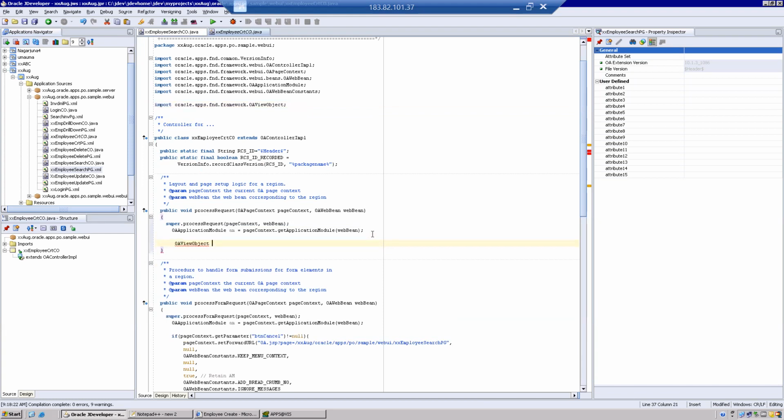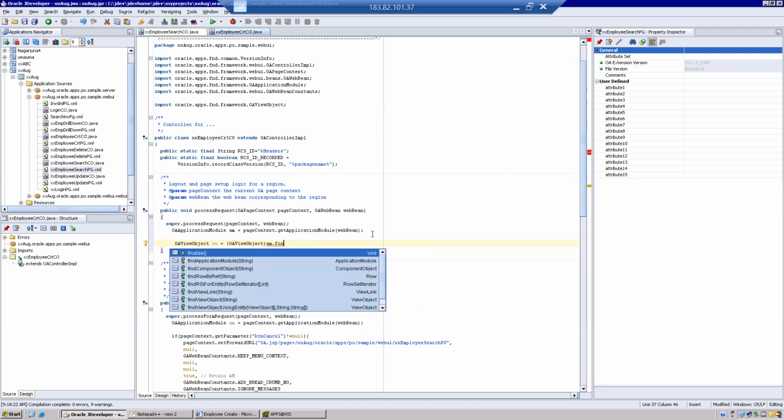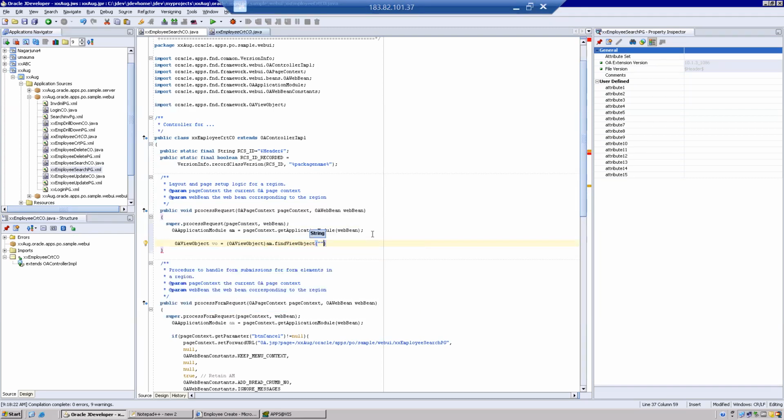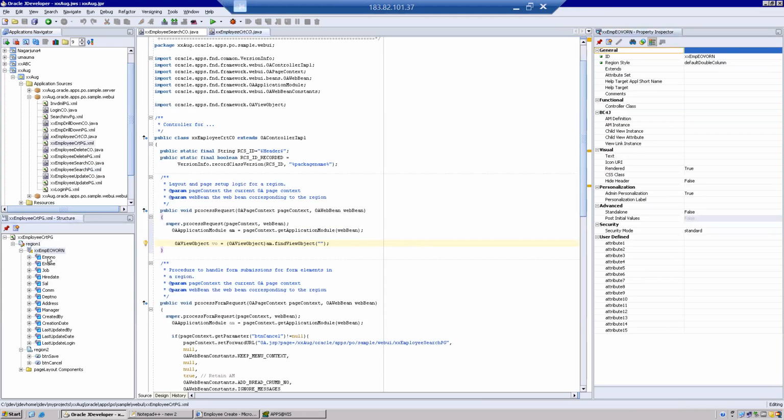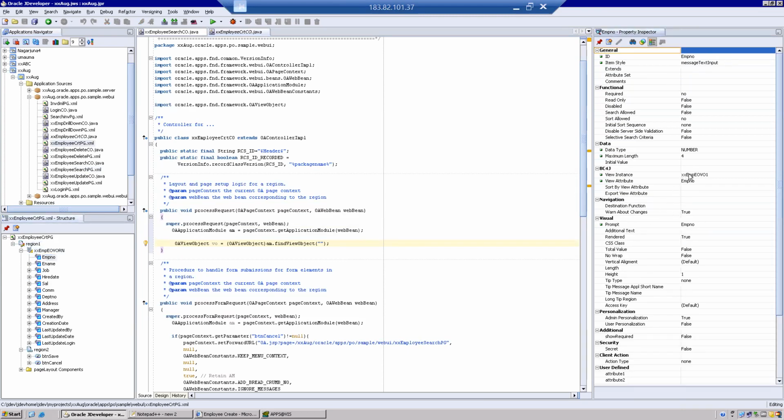OAViewObject vo equal to am dot, see, findViewObject. Same these steps we are doing from the last 3-4 days. Where is our create page? This one is our create page. Copy this VO.